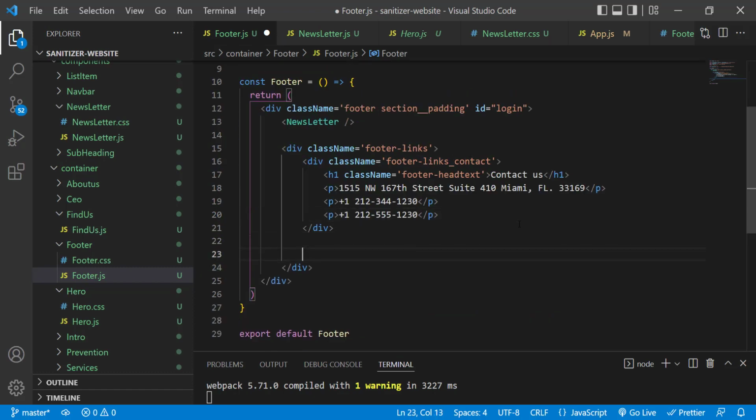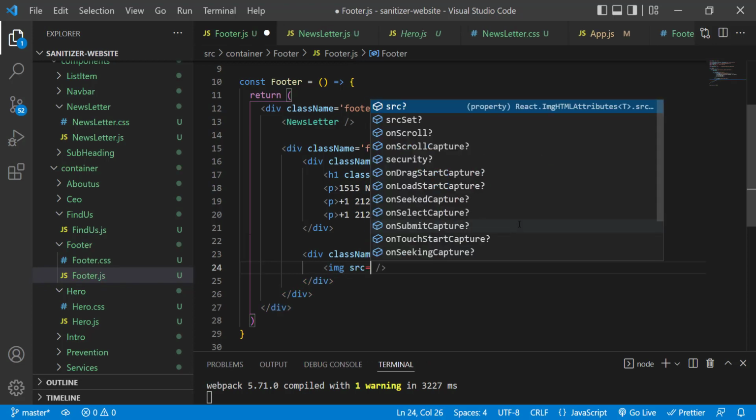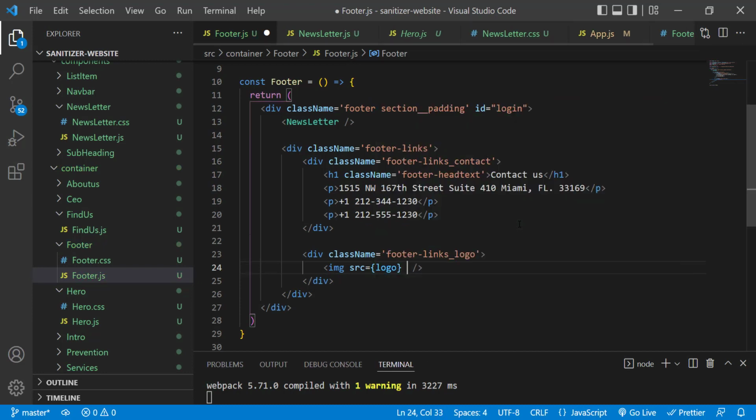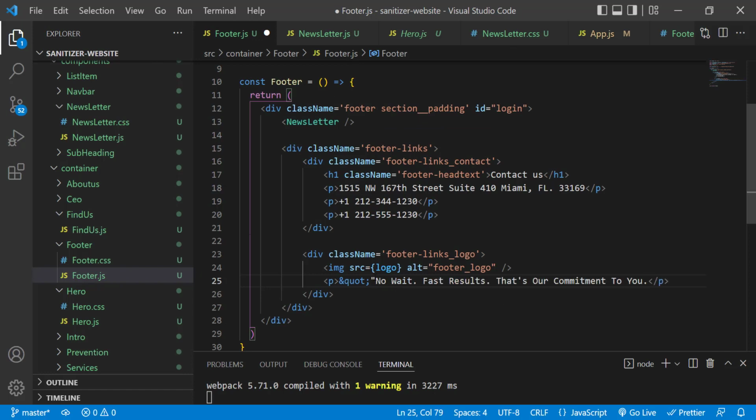Below that div, I am going to add one more div, and that div is going to have a class name equal to footer-links_logo. Inside it, I am going to add an image tag, and that image tag is going to have a source equal to logo, and the alt is going to be footer_logo. Below that I am going to add a paragraph, and let's say &quot; and I am going to copy this paragraph and paste it right here. Let's remove this quote, and I am going to copy this one and paste it right here.